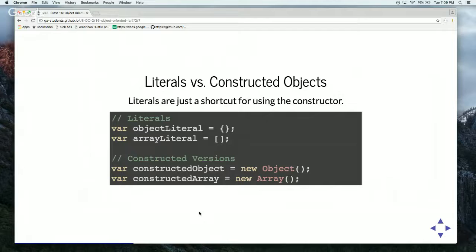So again, these two groups of statements are equivalent. These literals are just shorthands for doing constructors, for instantiating new objects.